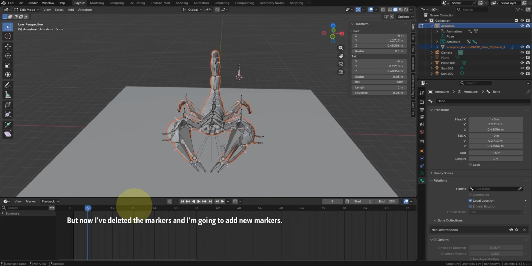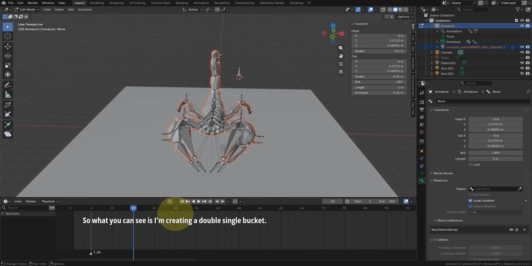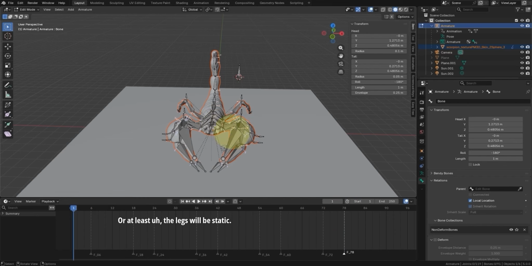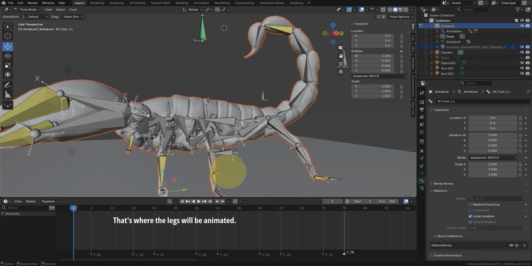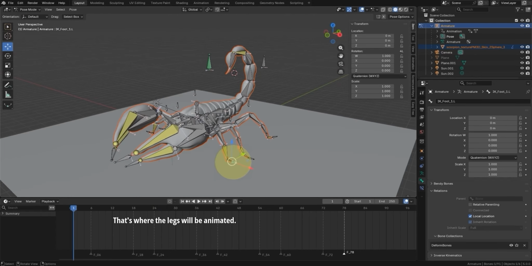But now I've deleted the markers and I'm going to add new markers. So what you can see is I'm creating a double and single bucket. In the single bucket, no animation will take place, or at least the legs will be static, they won't move. But in the double buckets, that's where the legs will be animated. So they will move from their old locations.